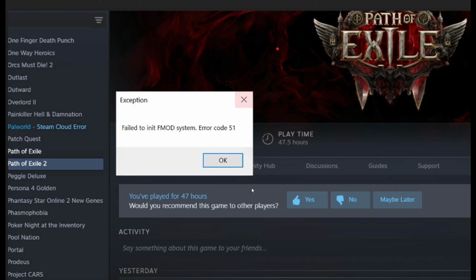I previously covered this, but I want to talk about this again. So you try to log into Path of Exile after the patch, and you get an error: exception failed to Init FMOD System, error code 51. You click it, you restart Steam, you restart your computer, you hit play, and boom, here it is again. Well, there's a fix for it. It's a fairly easy fix, and I'm going to cover that.